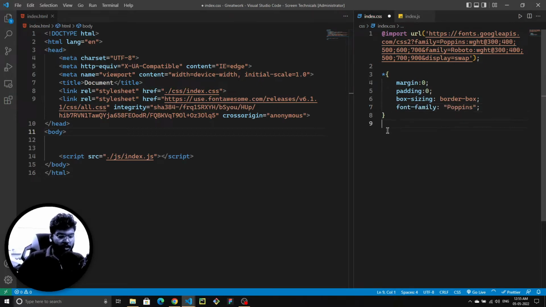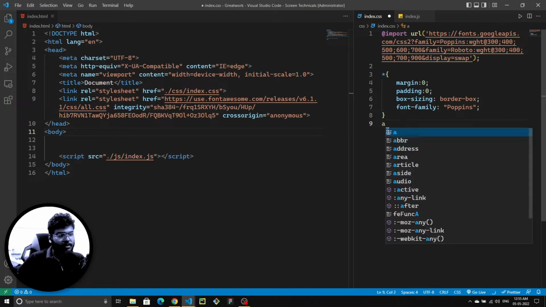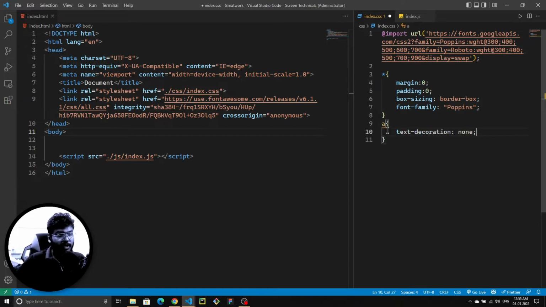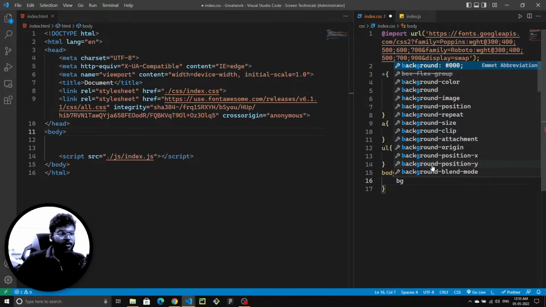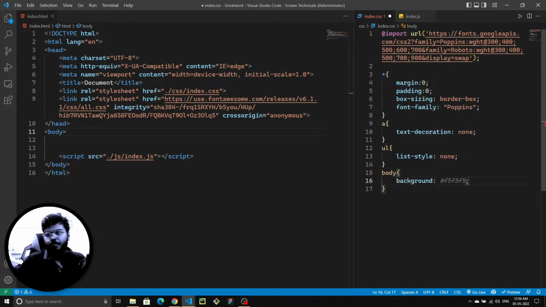Now at this point I'm going to target the anchor tag, and the text decoration is going to be none, and then the UL list style is going to be none, right? And then I'm going to select my body, and I'm going to give it a background of hashtag F1F1F1, right?